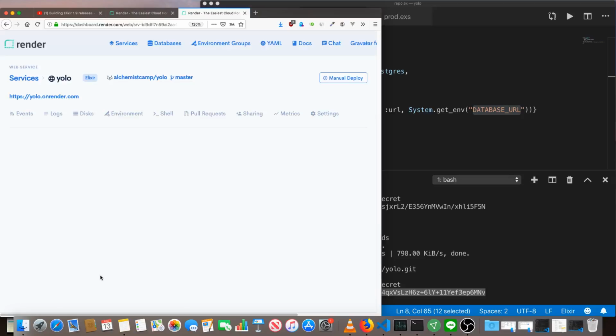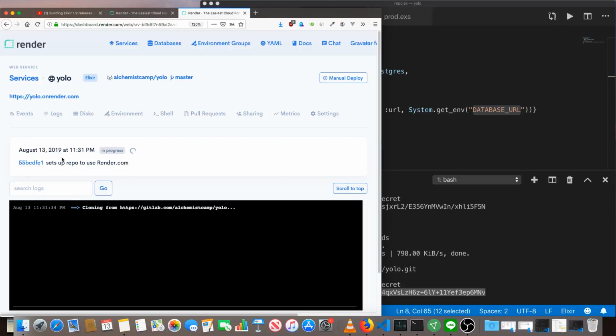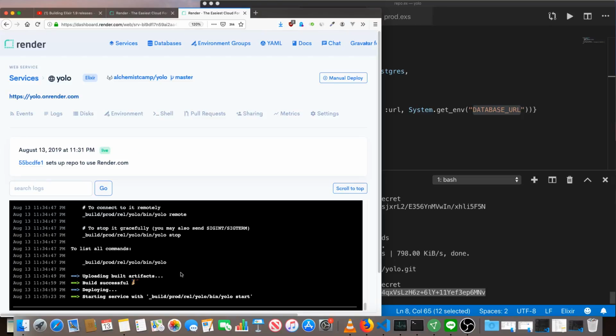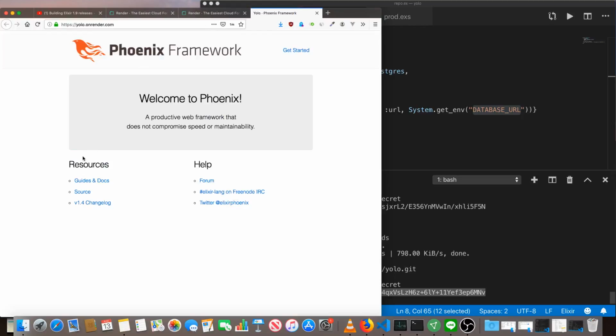Create the web service, and what it's going to do is it's just going to run everything in this shell here. And it looks a lot like the GitLab CI/CD setup we did in the Phoenix 1.4 chat server series on Alchemist.camp. And since this takes a minute, I'm just going to stop the video and let it finish deploying. And it looks like all was successful. We can see this live button, and we've got this URL up here, yolo.onrender.com. Click through. Yep, our out-of-the-box Phoenix app is up and working.